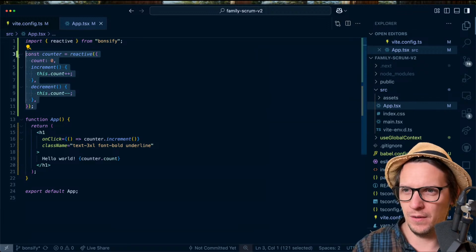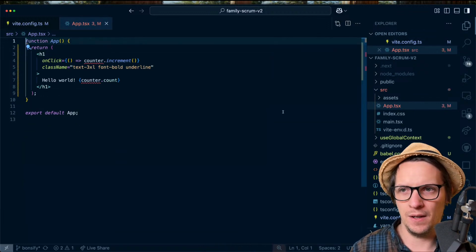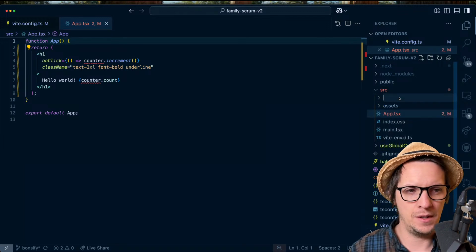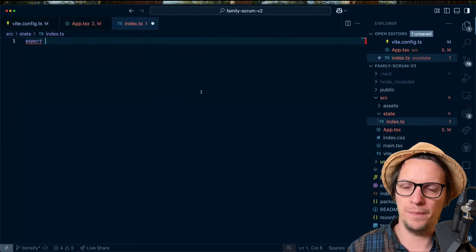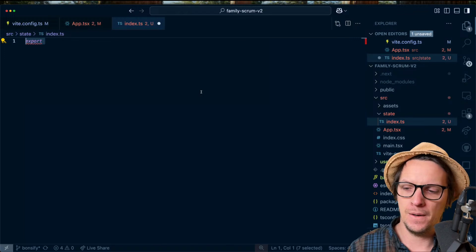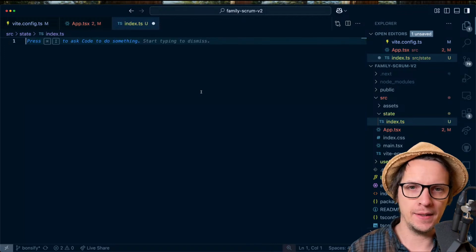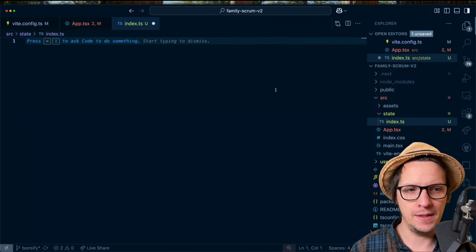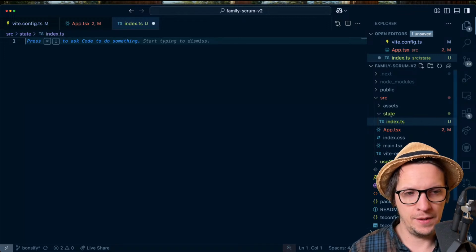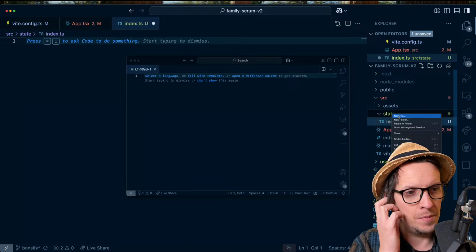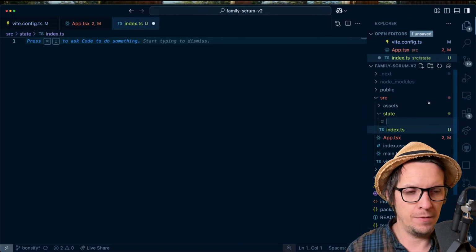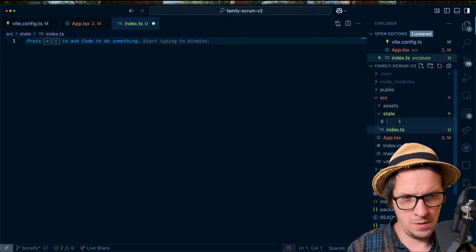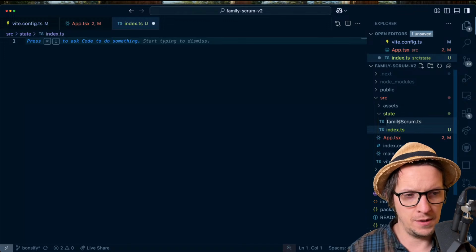So what we're gonna do, we're gonna remove this and we're gonna create our state folder. And let's just do this. Let's see how we're gonna do this. So I think this is gonna act as the thing that creates the state. So we can start with family scrum, for example. I'm just going to start somewhere. I'm not sure how we're going to structure this.